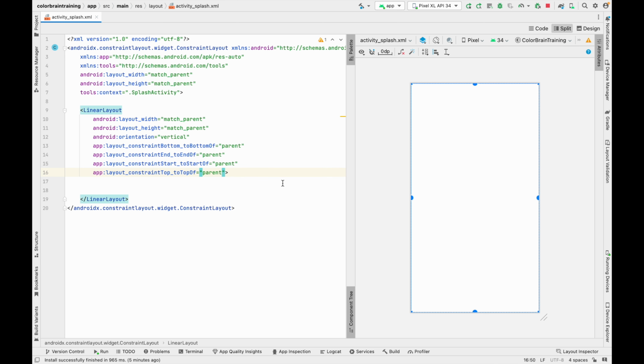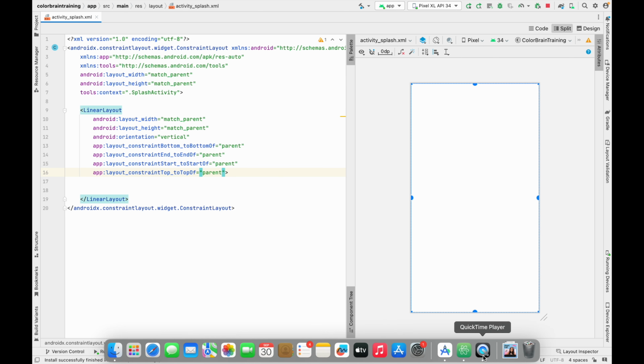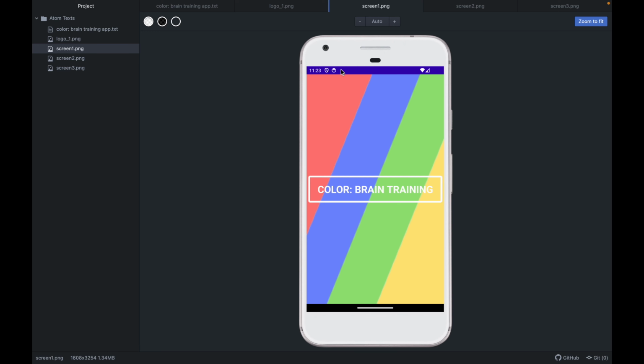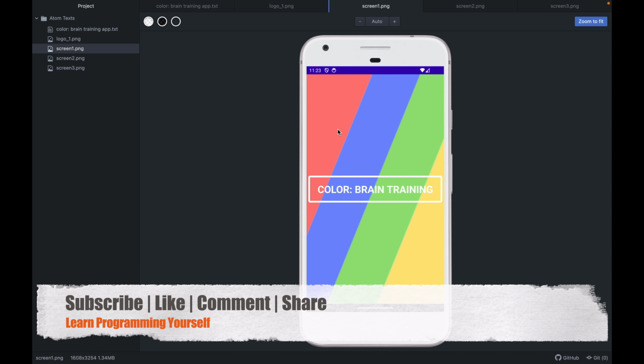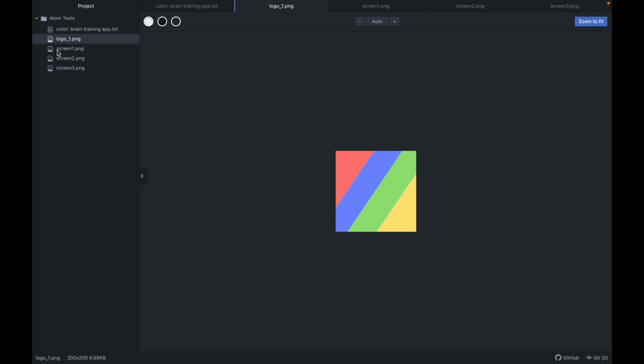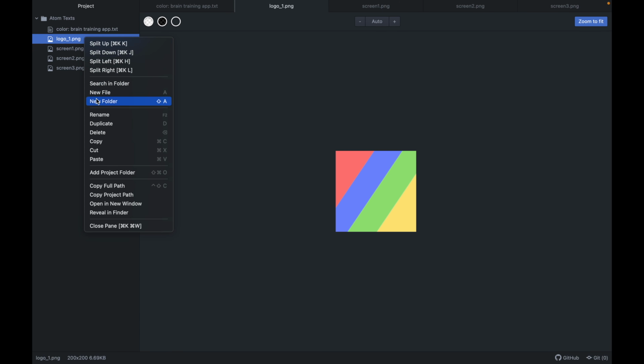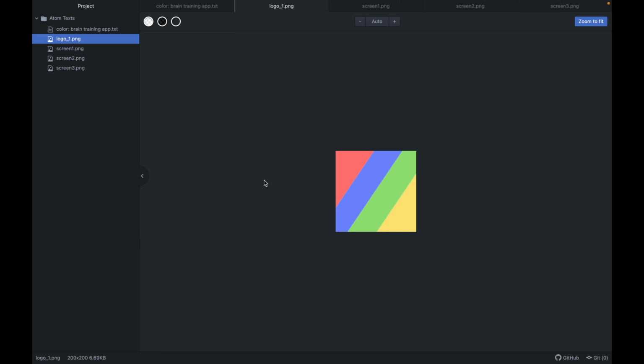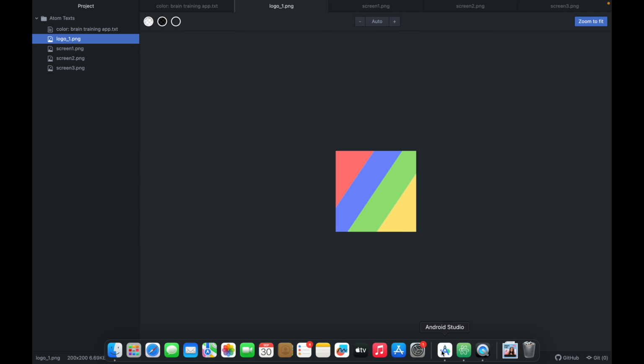The next value that we have to add is a background, right? As we have already seen in the design, we have one background image, something like this. So we have to add this particular background. I have already created this logo. So what I'm going to do is copy this particular logo.